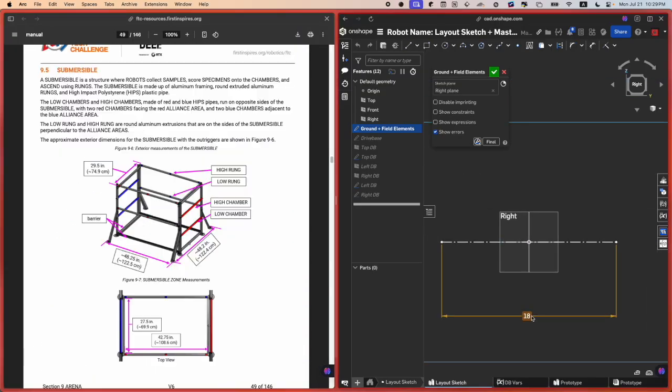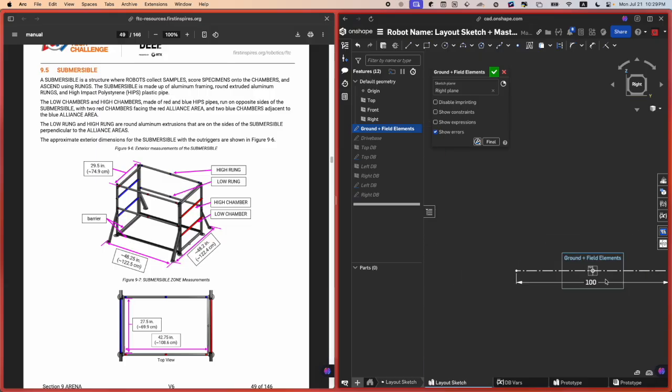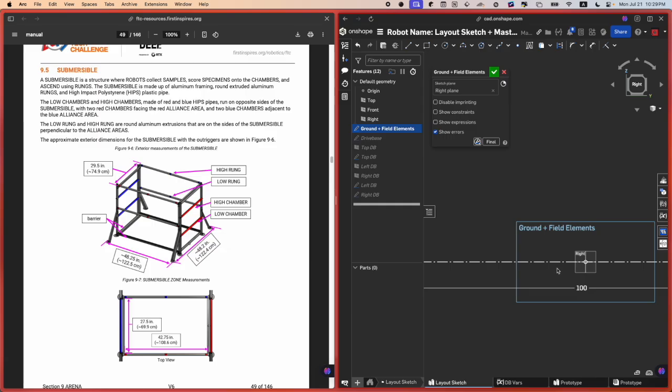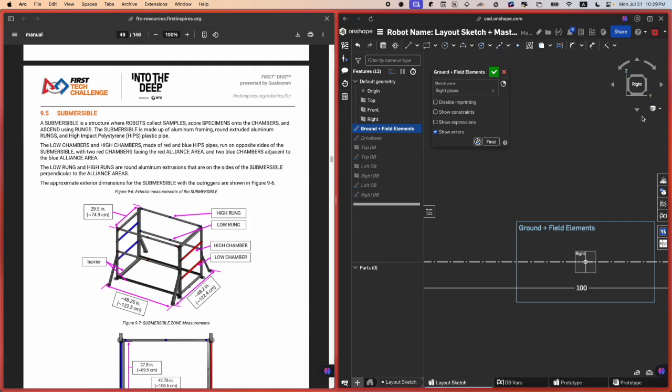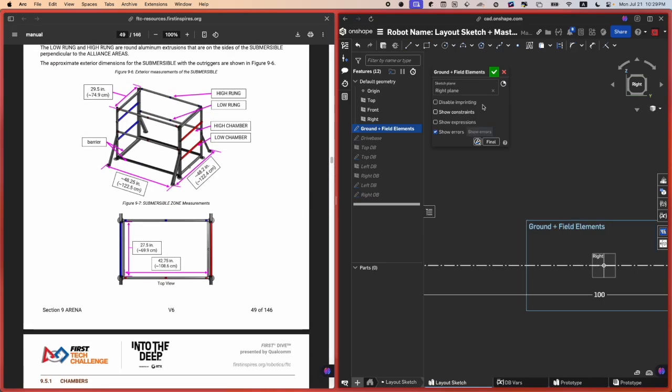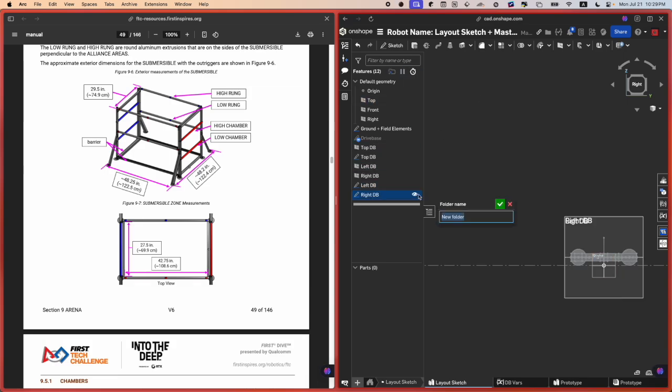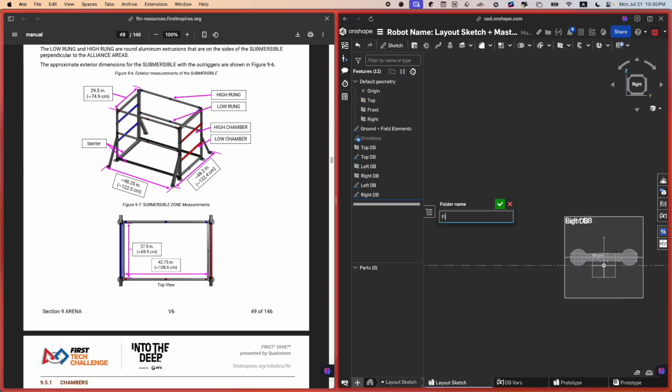Okay, so I'm gonna make my field a lot longer, so 100 inches. And I'll just start CADding. So since we're in the right view, well, actually here, this is what I'll do. I will create a separate folder for field elements, and okay, cool. And I will actually drag my rollback bar into this folder.